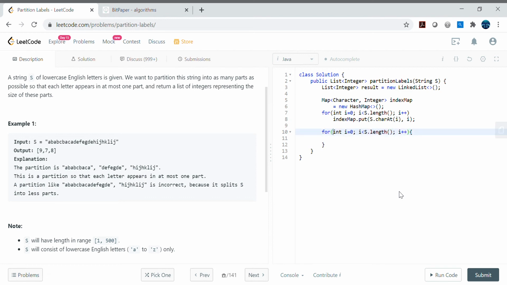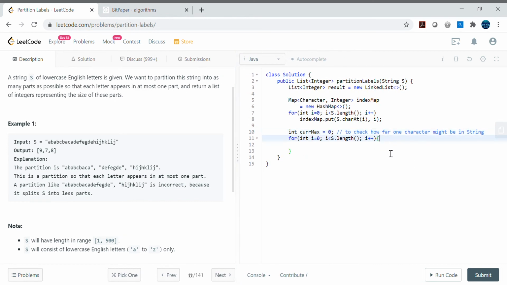Now here let's take one variable that's called current max, right? So this variable is basically to check how far one character might be in the string, right? That's why we are taking this current max. Initially let's say it is 0, right? How can we check this current max? We can check, okay, max, we can check it with the same variable itself. So basically current max comma index map dot get s dot char at I.